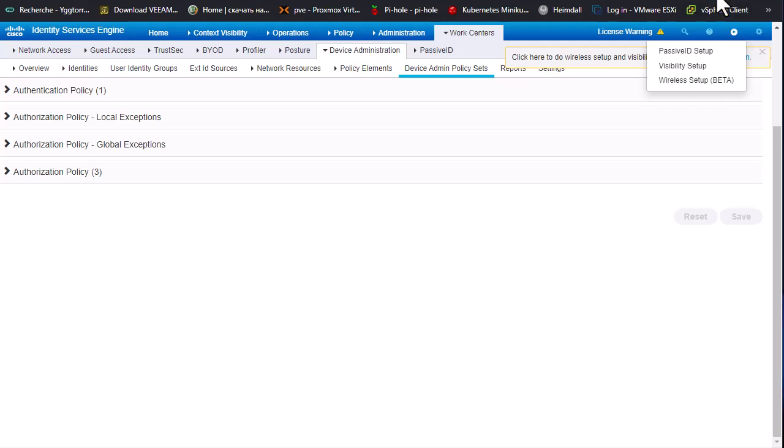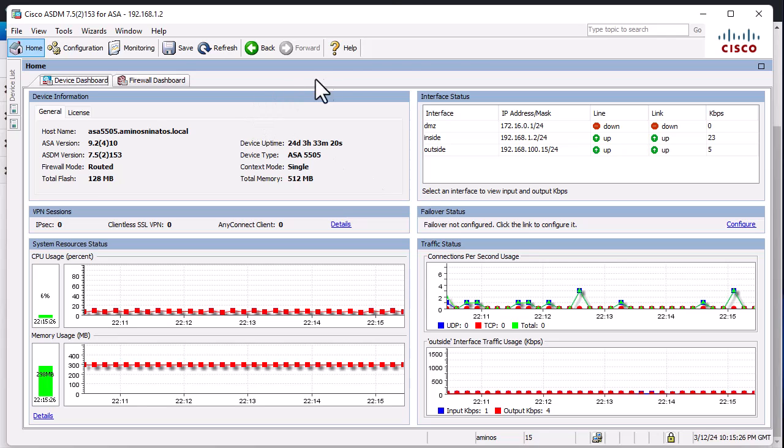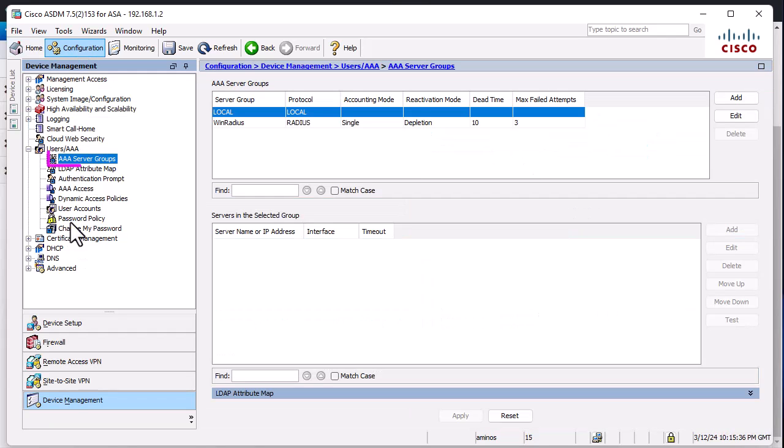For that I will use my ASDM. So this is our ASDM. Here we'll be configuring the TACACS server. I will go to configuration, and here you can see device management. Under device management there is AAA server group. Here we have to add our AAA server group. In this case it's a TACACS Plus server. So I will add it.